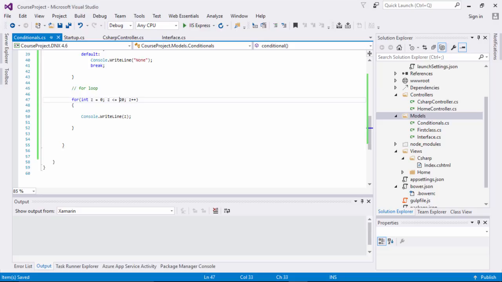So then z is going to be set to 1, and then as long as z, 1, is less than or equal to 20, increment z by 1. Then it's going to go there, it's going to write 2, and it's going to do this all the way until z is less than or equal to 20. So this is a for loop, and it checks each condition as it goes.